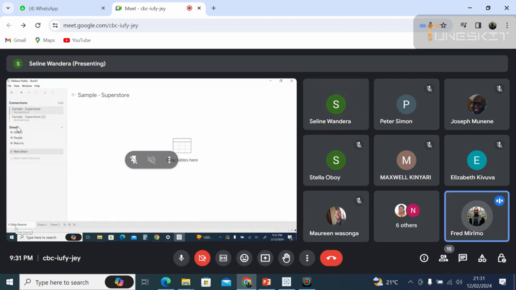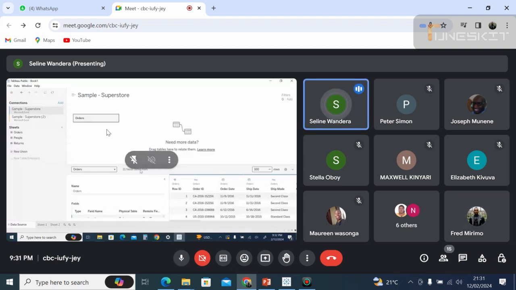So you see where we have sheets. Okay. Drag orders into the empty space where it says drag tables here. Drag it. I've done that. Yeah, now go to sheets. Now sheet 1.